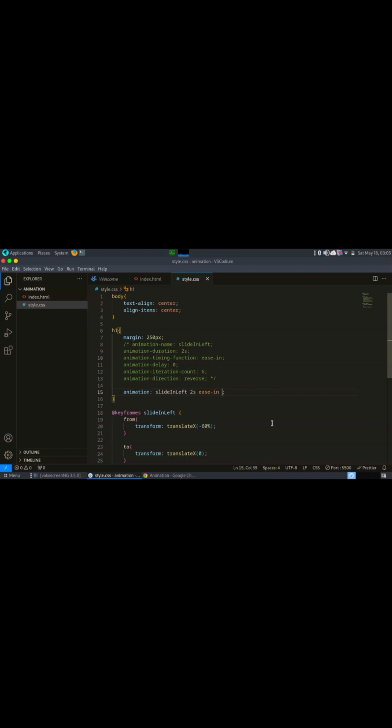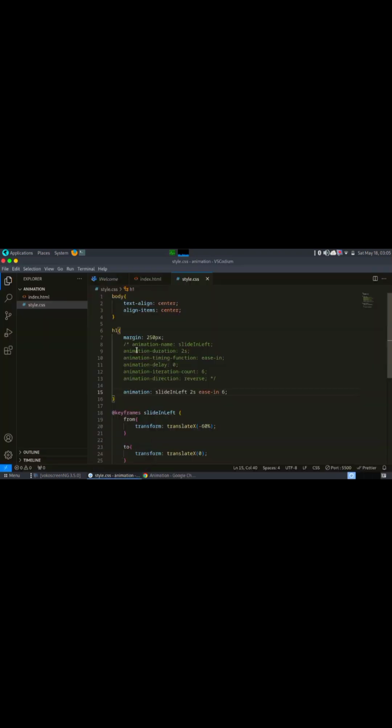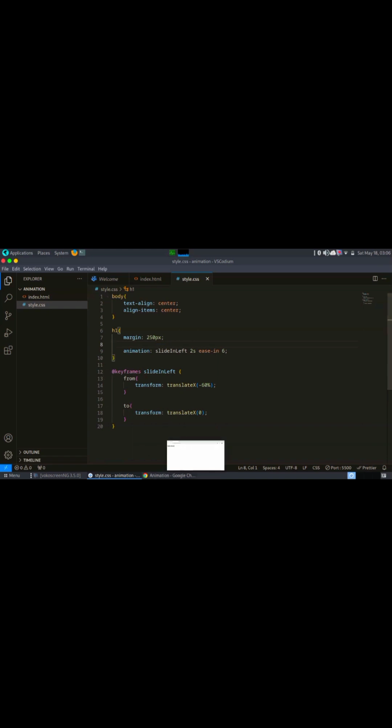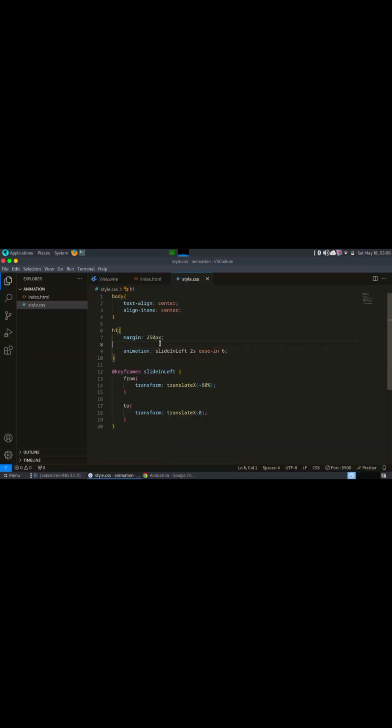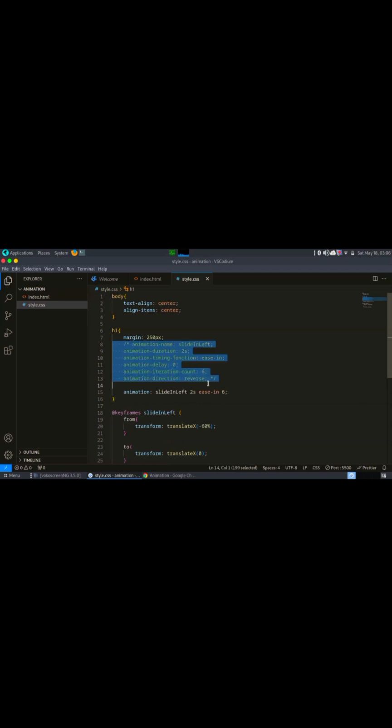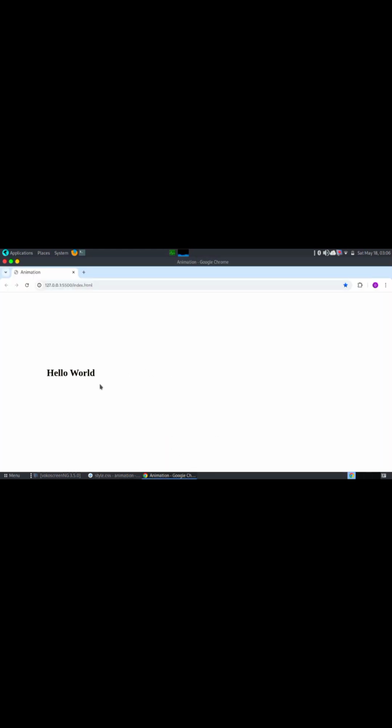We have iteration count. Let me say 6 times it would count. So you can see our hello world is still animating, but it's going backward. Why? Let me check. Okay, let me delete this code. Refresh. Okay, you can see it's going forward. I made a mistake. I thought it was going backward. So assuming I added reverse here, watch and see what will happen.